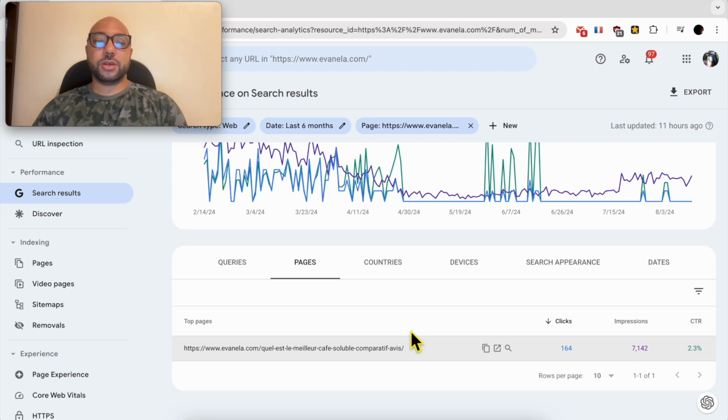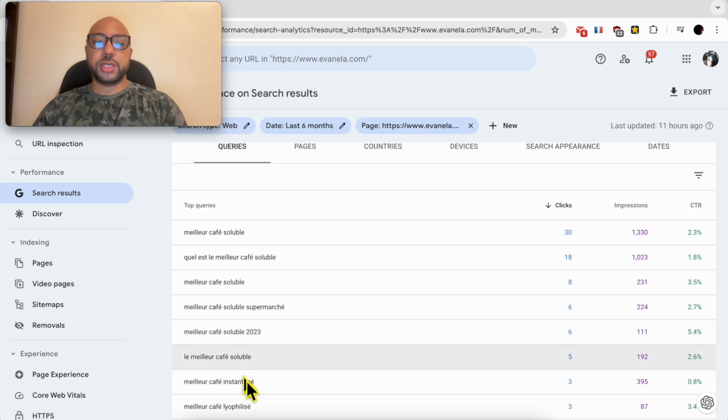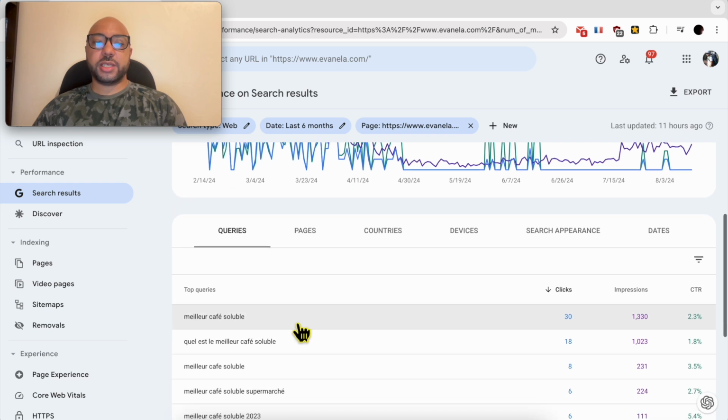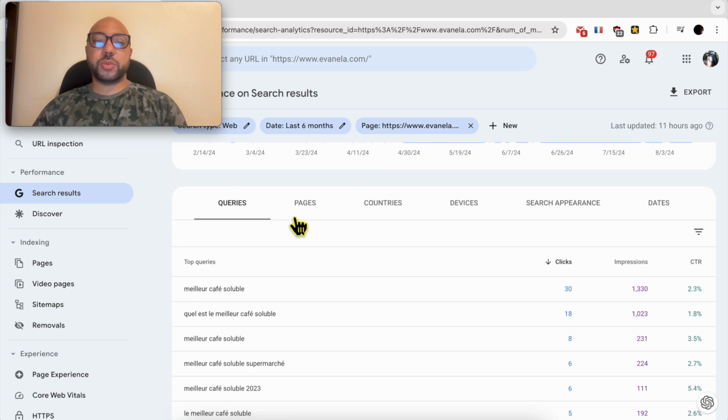With this in mind, go to queries to only see the queries that this page shows for. With that in mind, now what you need to do is to optimize the title of this page, or just the title appearing on Google search results, for these keywords.